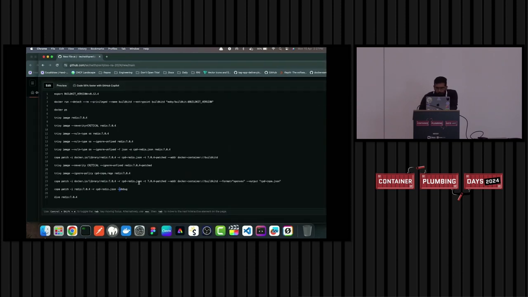Okay, so just the same format, you have to pass OpenVEX, and then it will return that particular report in OpenVEX. So this was about applying a patch.